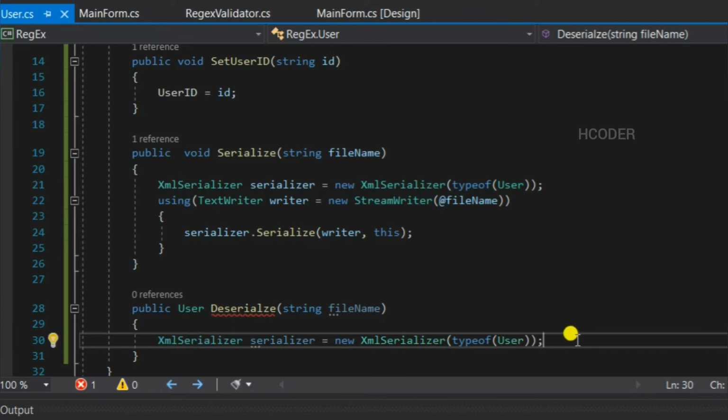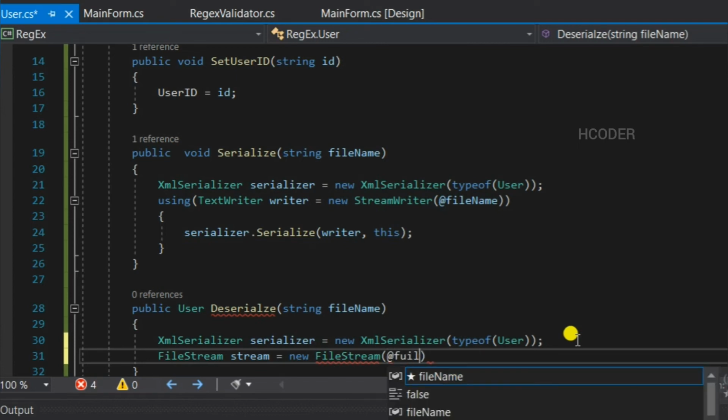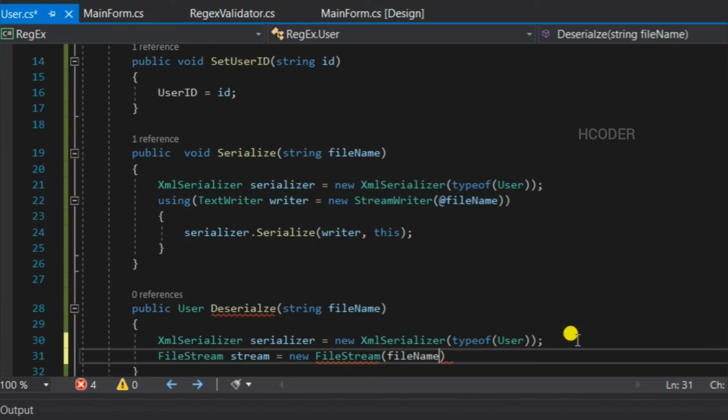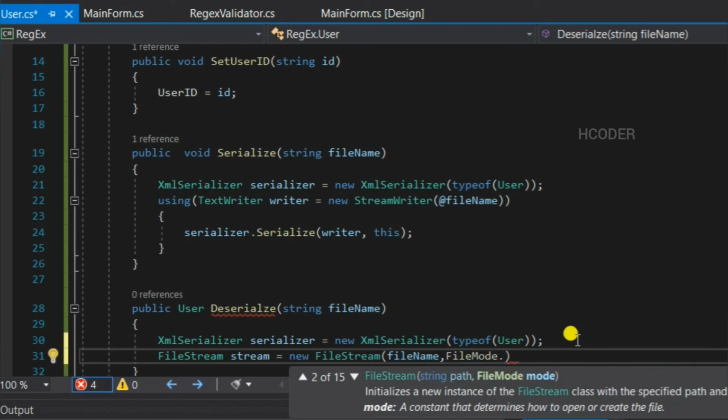And the next thing we are going to use is a reader, or any stream would do. So I'm going to use file stream. And let me give an at symbol and the file name here, so that the file will be opened in the stream. Let me specify the file mode here. It should be open.